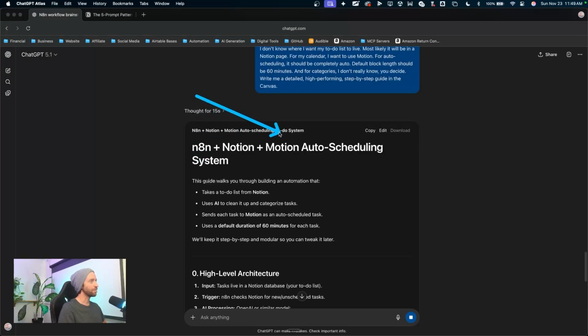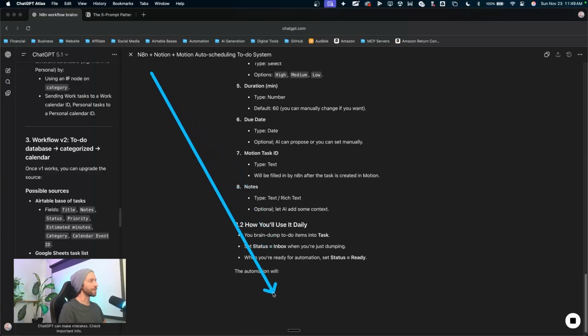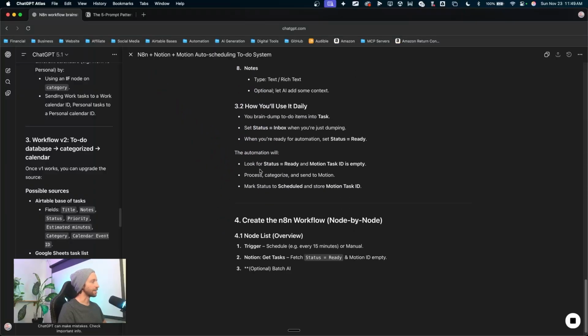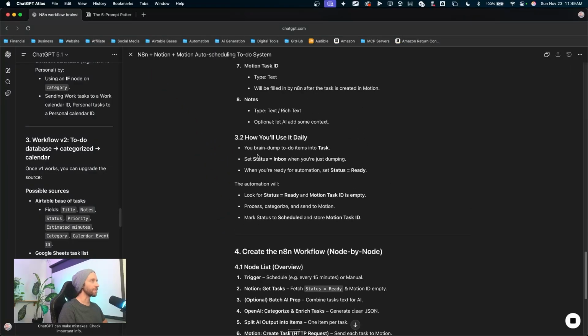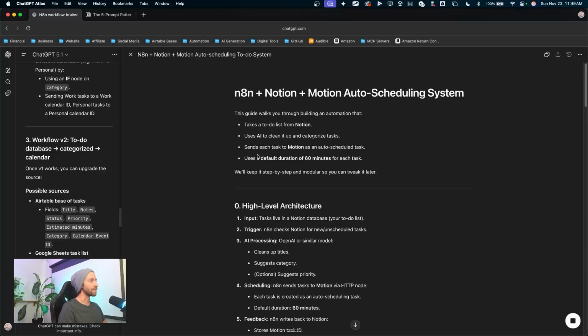N8N plus Notion plus Motion auto scheduling system. This is our build plan. Now, the canvas is actually a live document that you can edit alongside ChatGPT. So I'm going to click the edit button right here, and you can see ChatGPT is writing out this entire document, a high-level document for me to follow and build this automation.